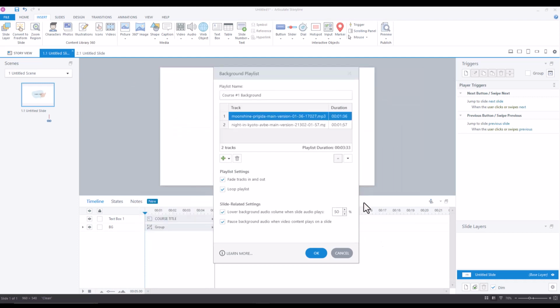Add that back in. And if I wanted, say, I wanted track two to really be my track one, all I have to do is use the up and down arrows to move tracks around. And that's all you have to do.